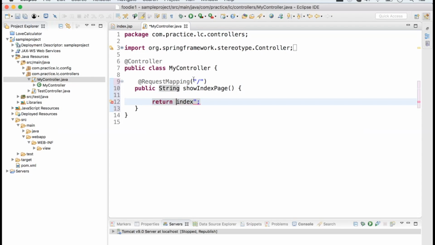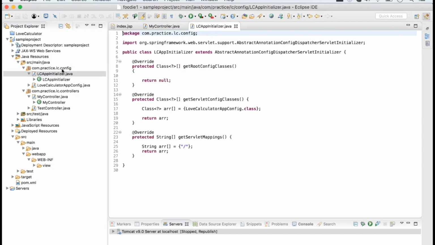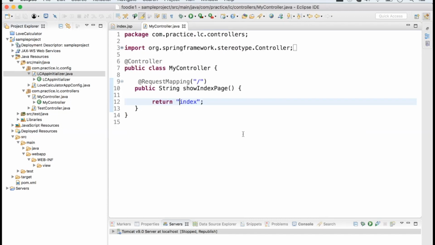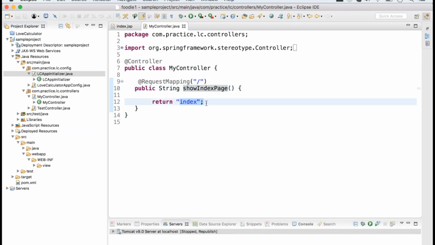What is the dispatcher servlet mapping, Abhilash? I haven't changed anything. If you go to the config, to the initializer, let's check there. See, it's slash only. I'll also tell you the difference between slash star and slash something star, and what it means, but let me come back to this point later. First of all, let's concentrate on one thing at a time. Right now, very simple, guys. We have my controller with a request mapping to slash, and it will return the index page.